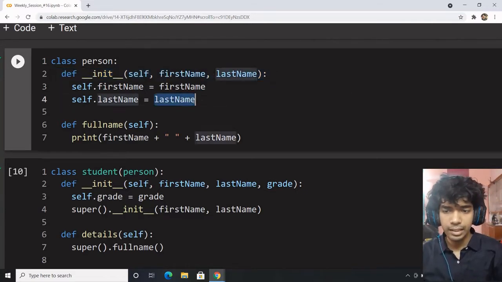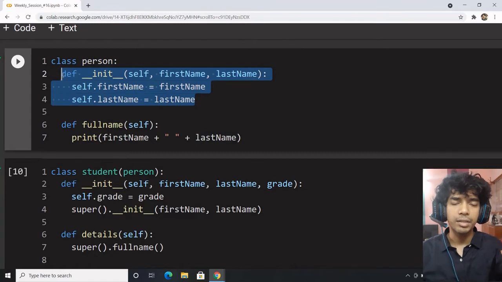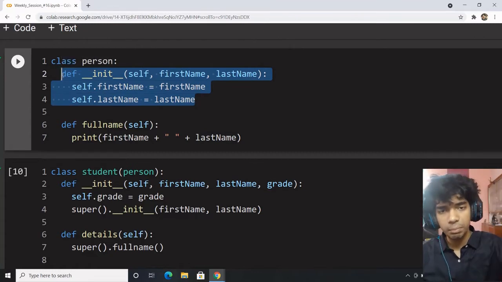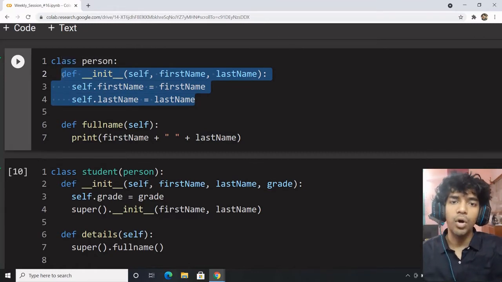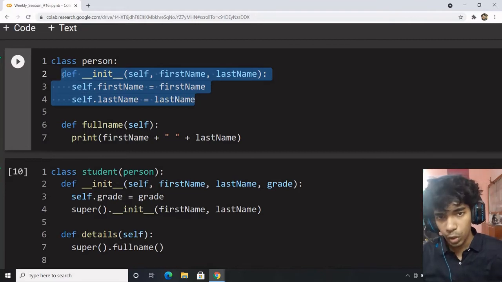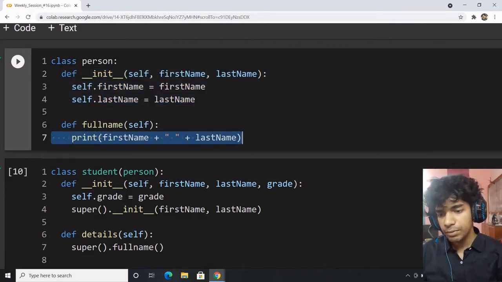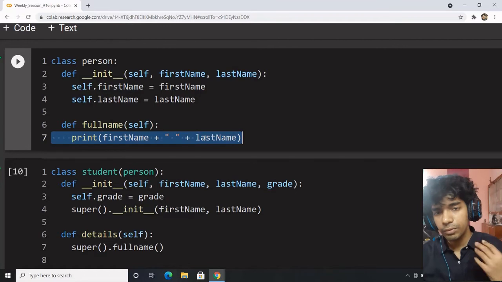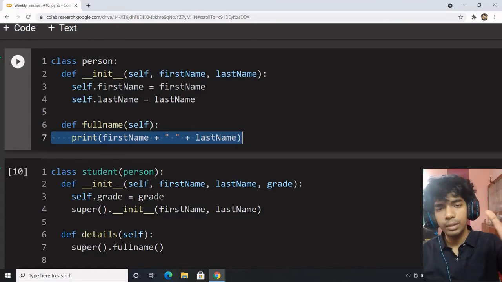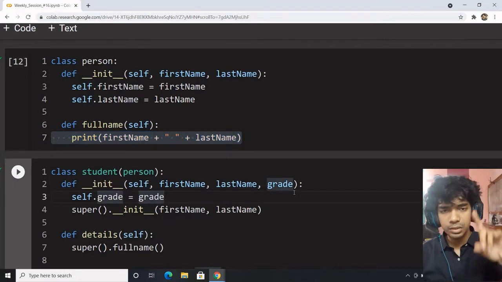So these are the inherent properties which are defined the moment the instance of a person is defined or a constructor is called. Now, if you want to know the full name, what would be needed? You would need to concatenate the first name and the last name. As simple as that. Now, let's say there's a student.